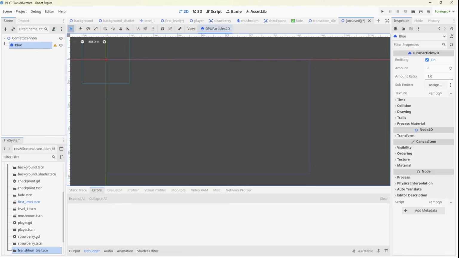Now, particles have so many properties. You could spend a long time on particles, changing all the properties. Now, I've already set the confetti up in a way that I like, but you could change these properties to suit yourself. You don't have to copy them exactly. This is just what I find looks like a confetti cannon.